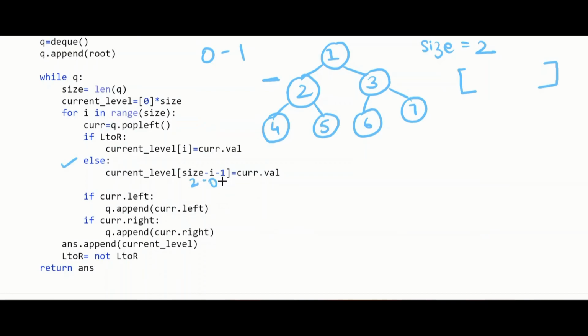So 2 minus 0 minus 1 will give us 1. So we will go to the 1st index and add the current value, which is 2. Then when i becomes 1, we will go to 2 minus 1 minus 1, that is the 0th index, and we will add the next value, which will be 3. Now see that 3 got added to the left of 2. This is what will give us the right to left manner. So this is the change that we made in our code.